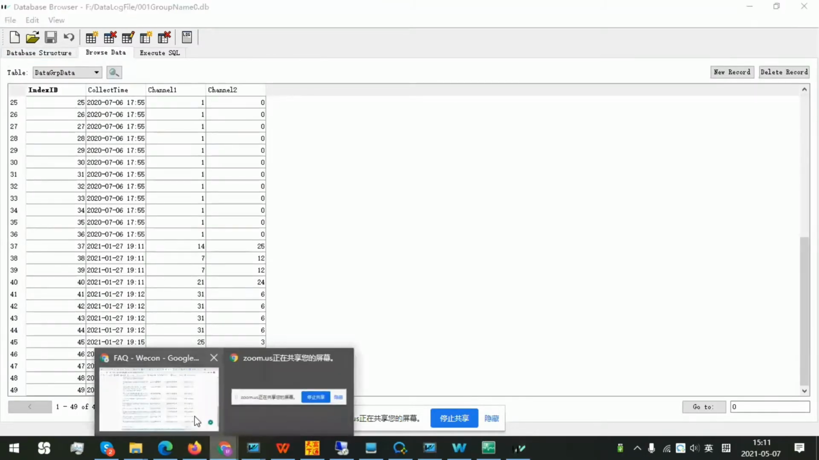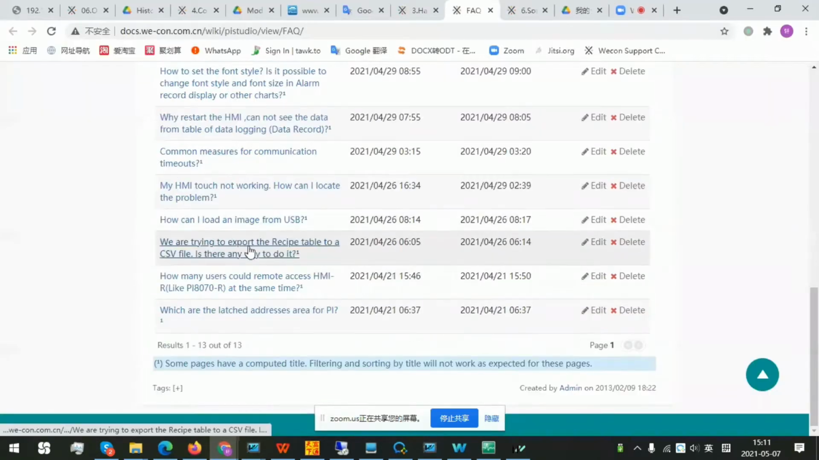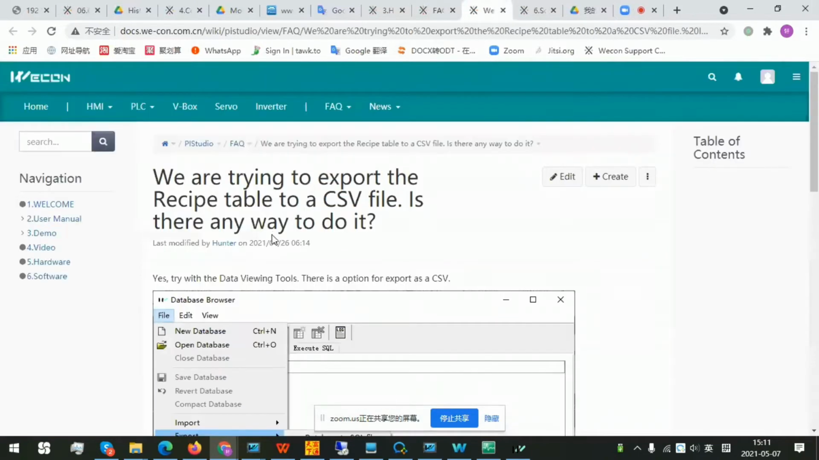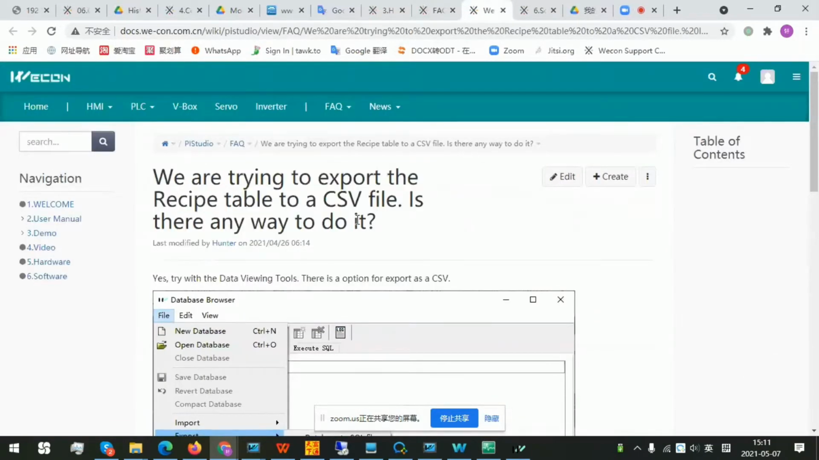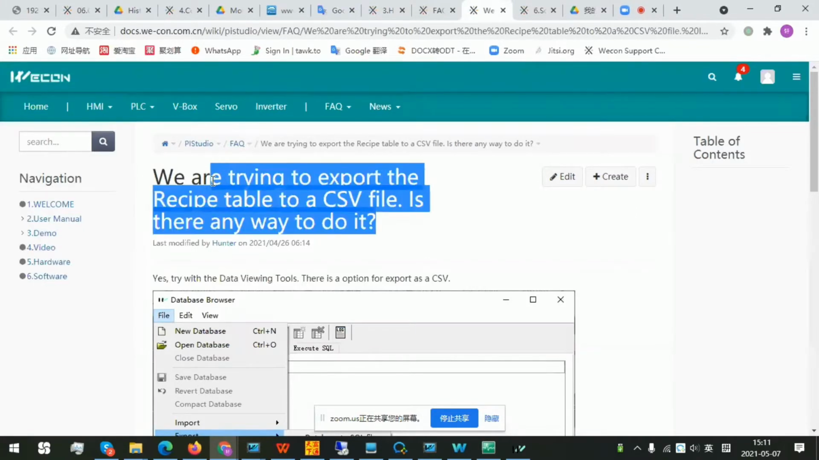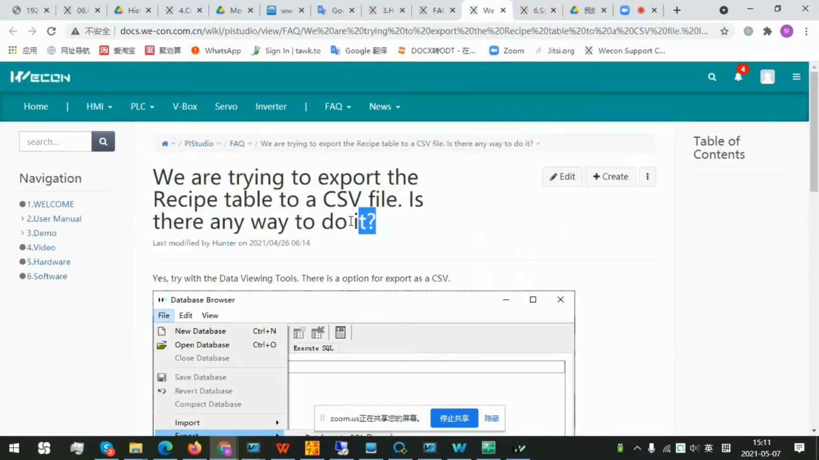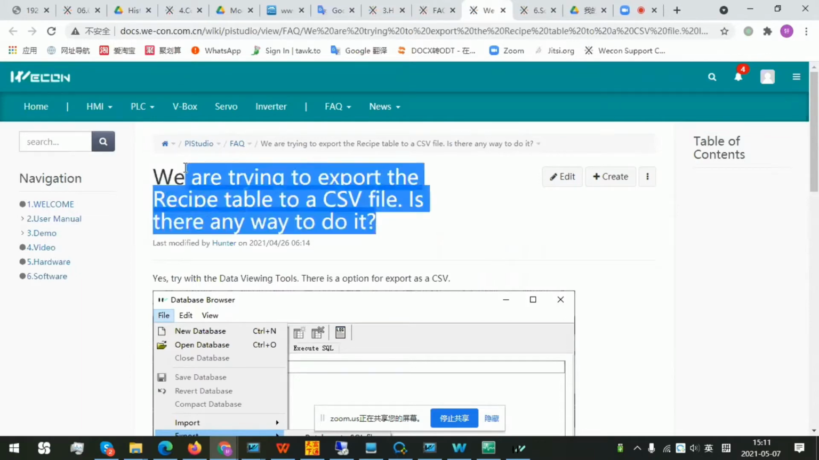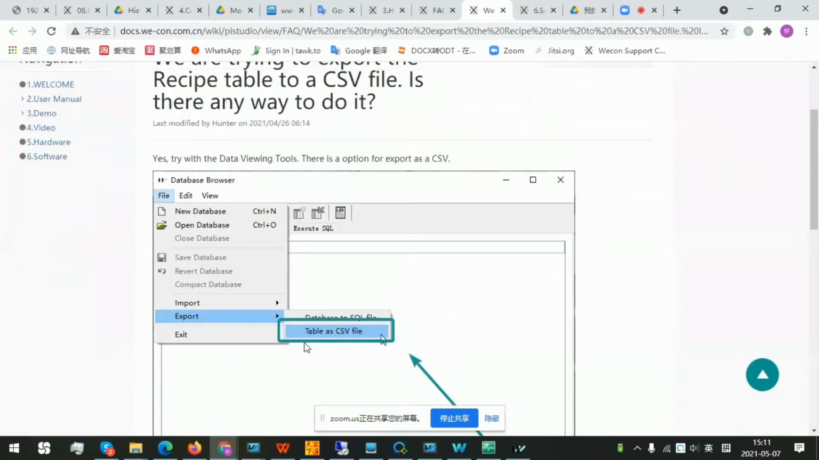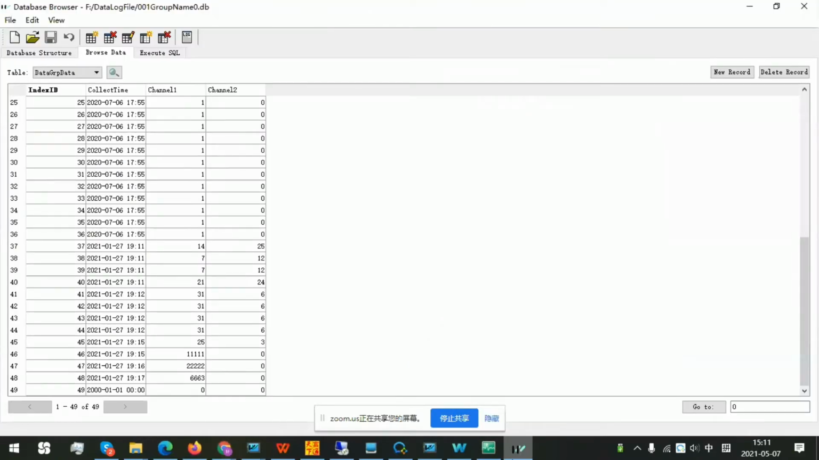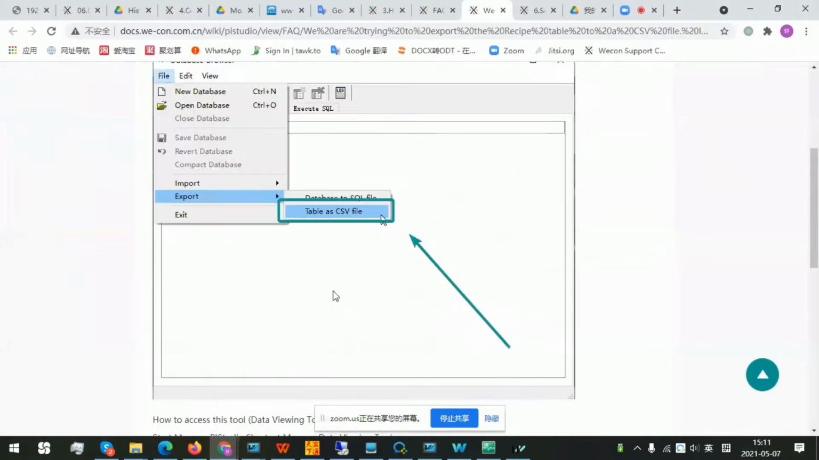And so if some customer wants to ask how we can export, like, recipe data record or alarm record to a CSV format, we can export as a table as a CSV file. Okay.